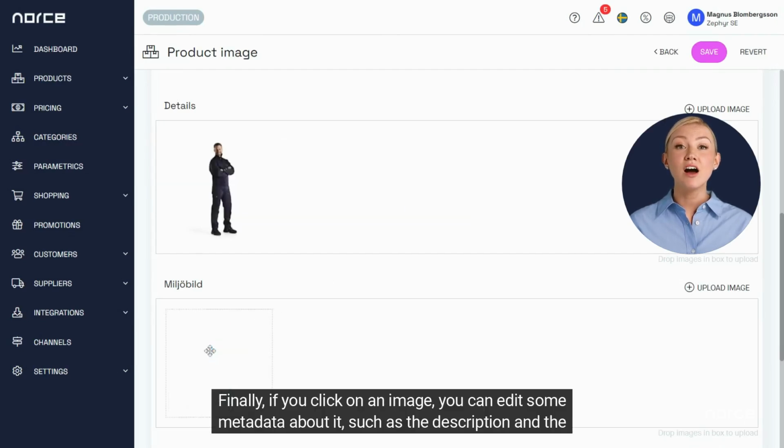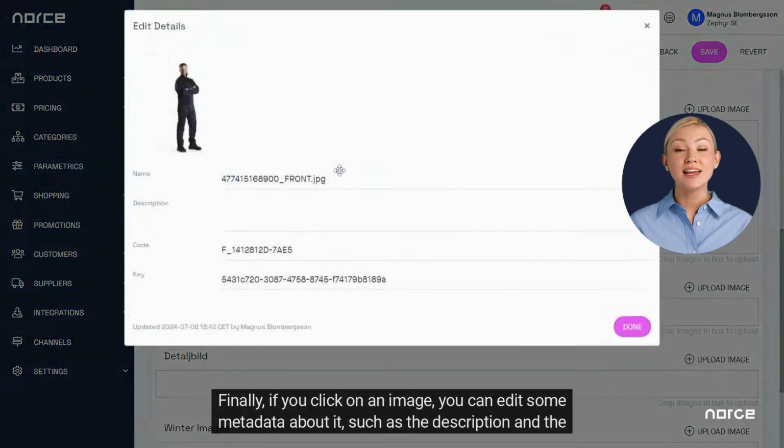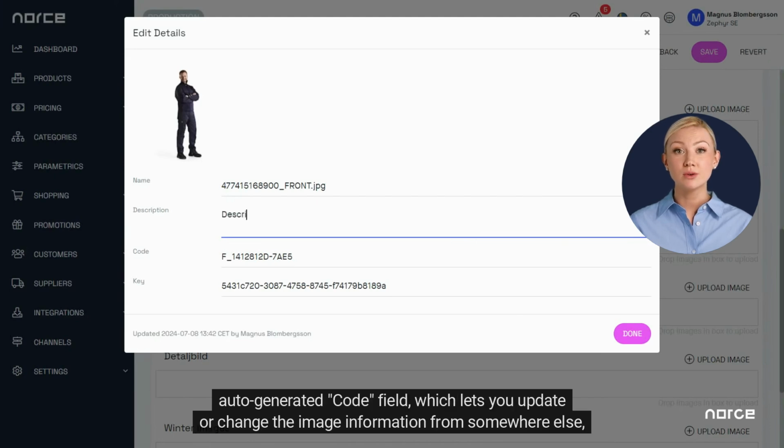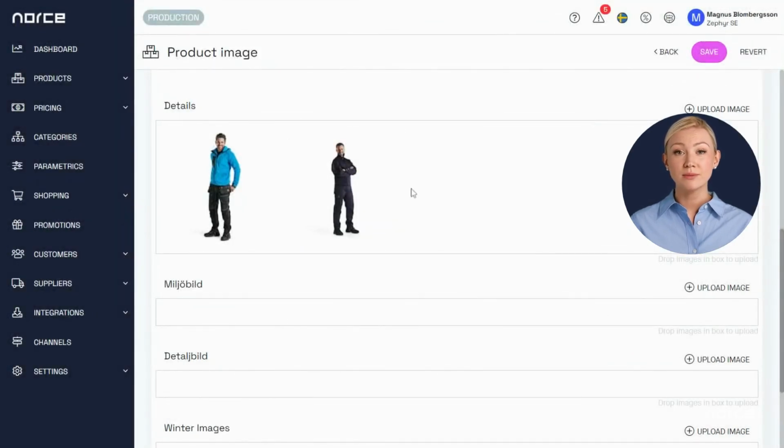Finally, if you click on an image, you can edit some metadata about it, such as the description and the auto-generated code field, which lets you update or change the image information from somewhere else, like your integration.